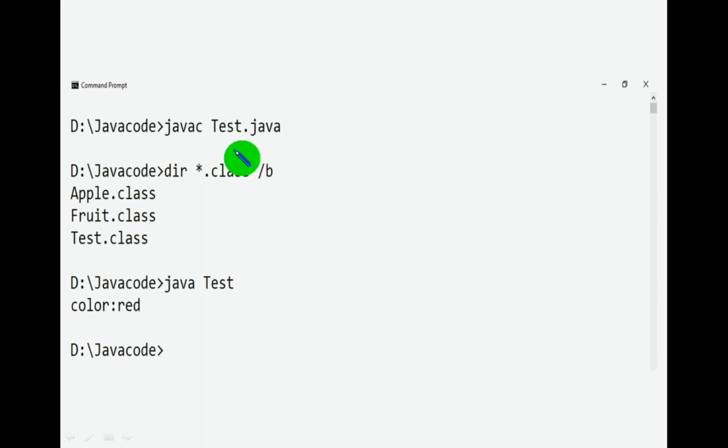See this output. Initially we are compiling this Test.java file by using the javac compiler, which generates these three classes: Apple is the subclass, Fruit is the superclass, and the Test class, which contains what? The main method. Now we interpret this Test class. The result is the value of color, which is stored in this variable, right?